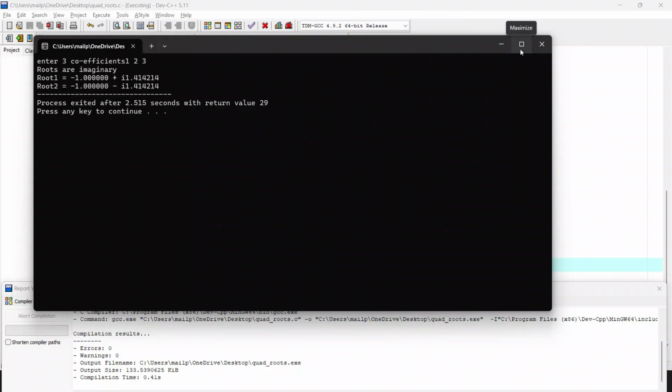You can try it out for different coefficients. Once when the roots are imaginary, once when the roots are equal, and the third test case you can have when the roots are real and distinct.